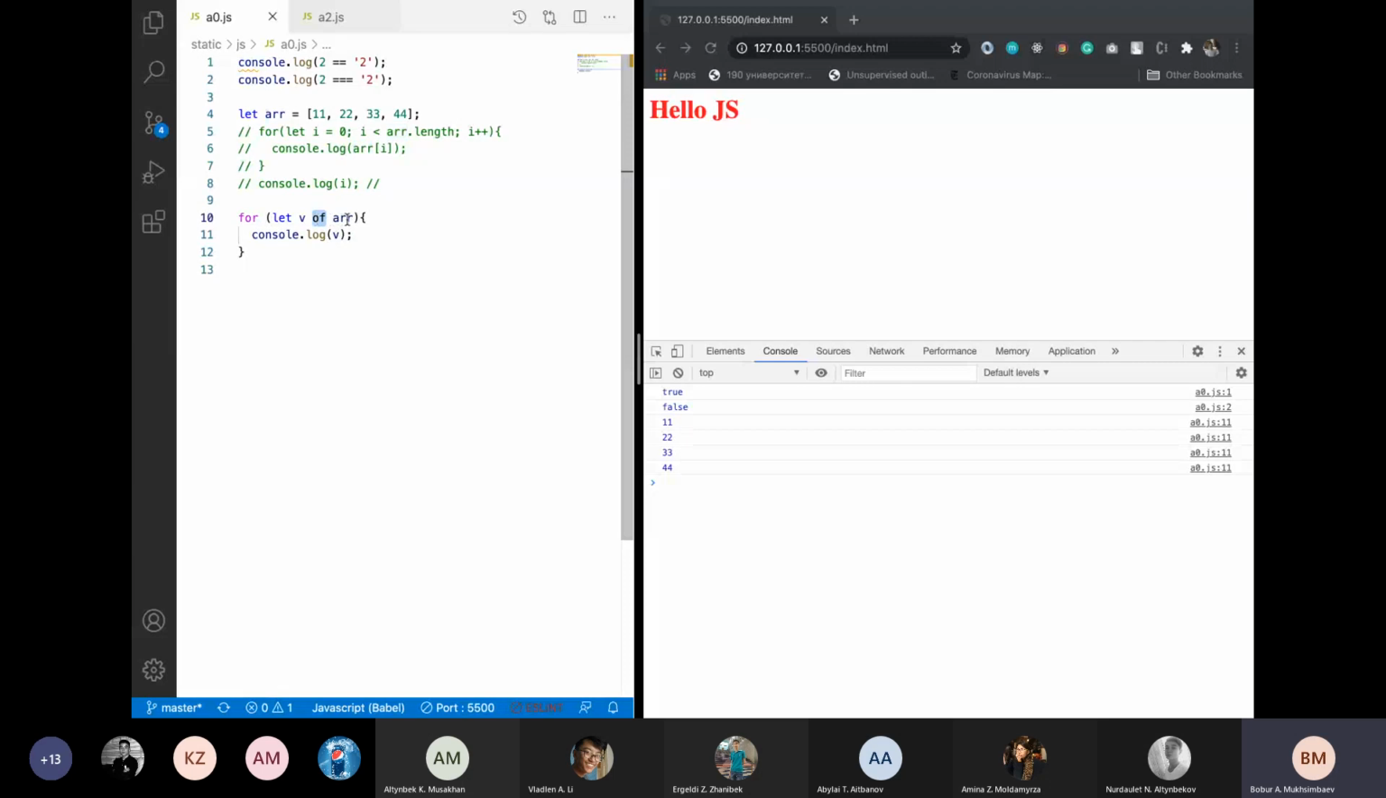So the of keyword means this array will be passed one by one to this variable, and as you can see here, we have the results. And without any length, without any indexes, and so on. It depends on you which type you want to use. So it's the second option.